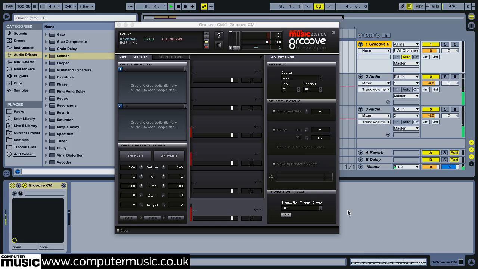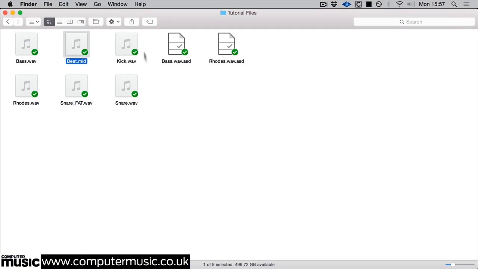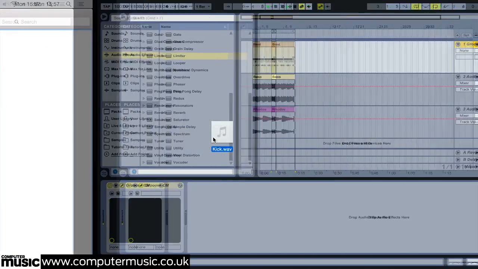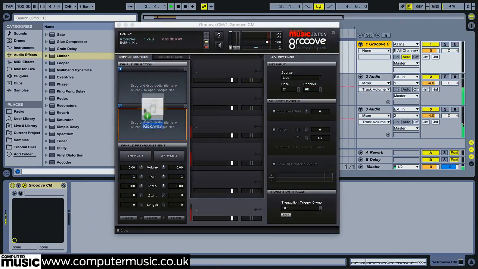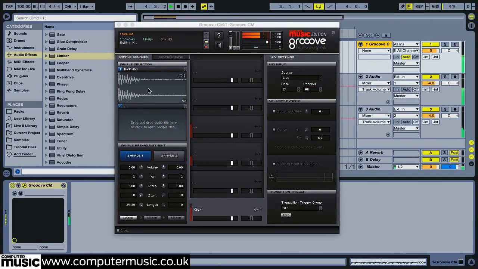The central panel displays 6 keys, each is triggered by a MIDI note. Click the bottom one to select it and drag the sample kick.wav from the tutorial files folder onto sample slot 1. Or click the slot and use the pop-up menu.